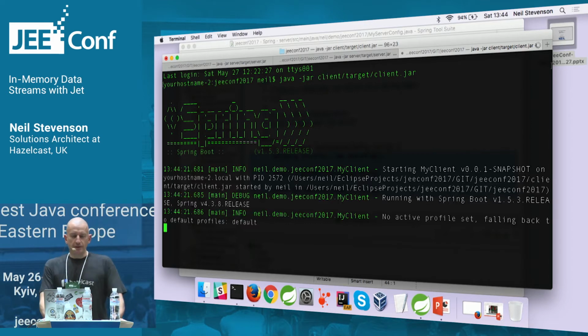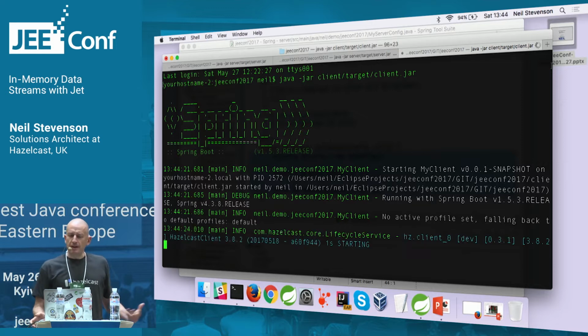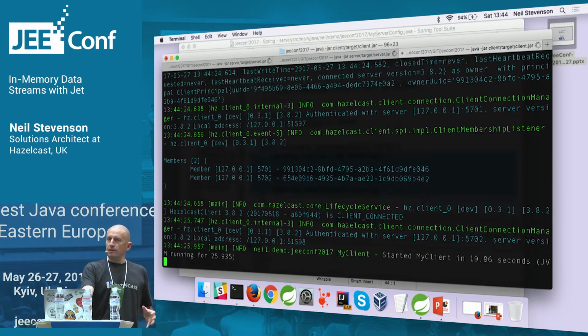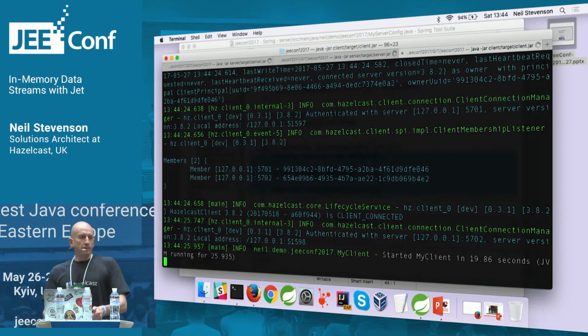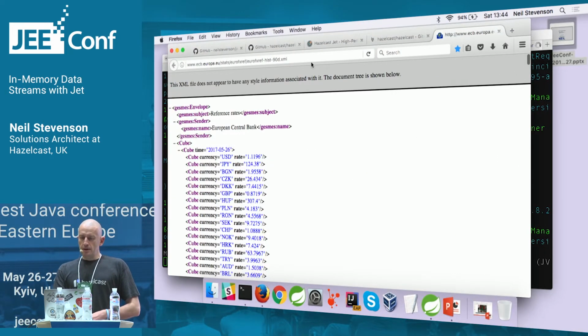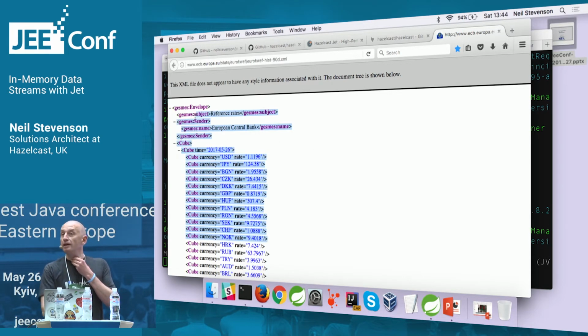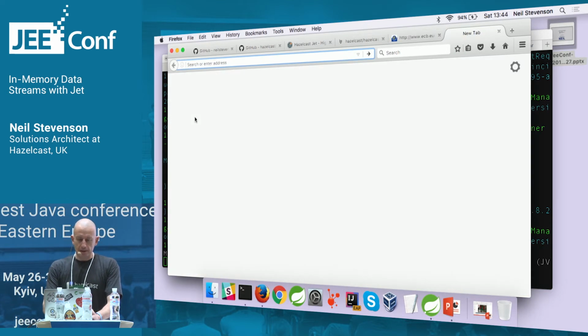And let's wait for it to start. So the client does the same kind of thing. It's all wrapped up in Spring. It's found the servers. It's connected to them. It's up and running. Now, this is the XML that you get in from the European Central Bank. But let's go and run my client.